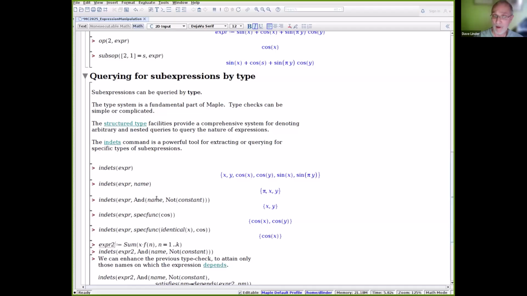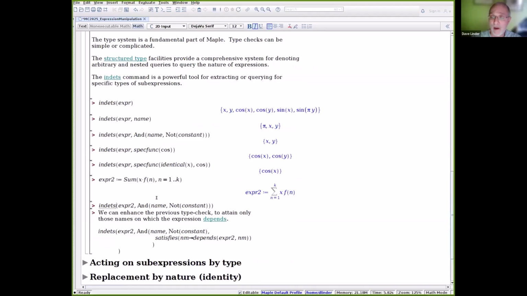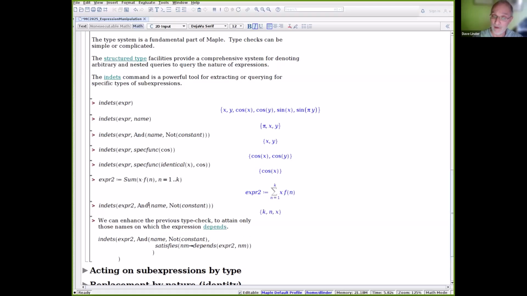I could also look at expressions which have dummy variables. By a dummy variable, I mean one which has no meaning for the expression. For example, in this summation, n is the summation index variable, and the expression doesn't depend on n. It depends on k, it depends on x, it depends on f, but it doesn't depend on n. So now, if I ask for all the names that are not constant, I'm going to get that n in there. So I can actually exclude that.